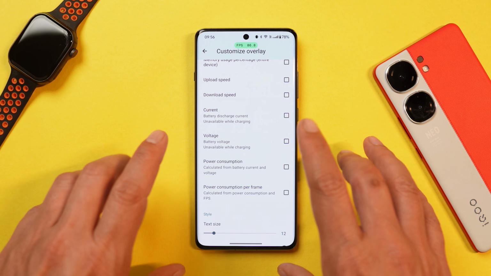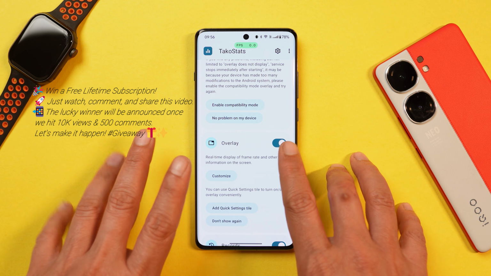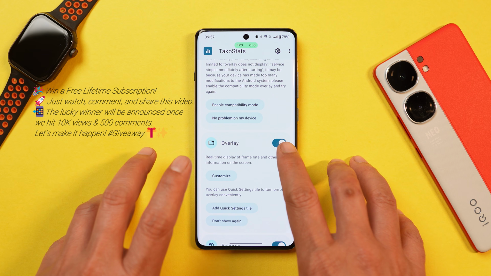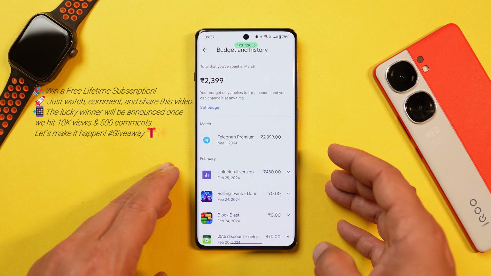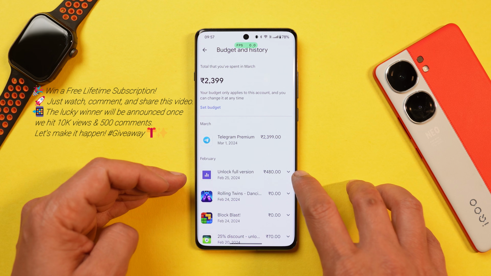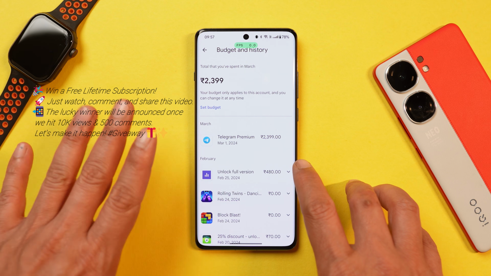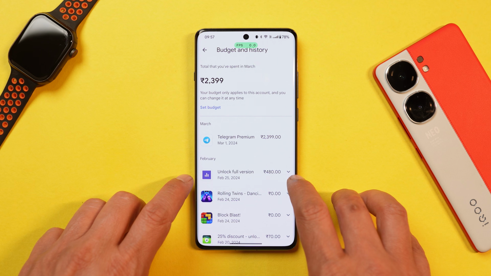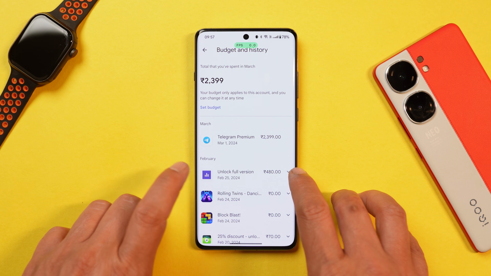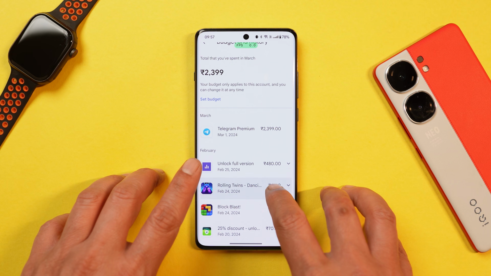So this way the FPS counter is properly visible. And one more thing guys, this is not a free application. But it is very cheap, and if you always want the FPS meter, you can take the lifetime subscription. As you can see here, the lifetime subscription which I have taken is just 480 rupees, and the yearly one is somewhere around 180 or 150, I'm not sure. So if you use this application on a regular basis for testing games, then you can just make the purchase using the Play Store for lifetime.